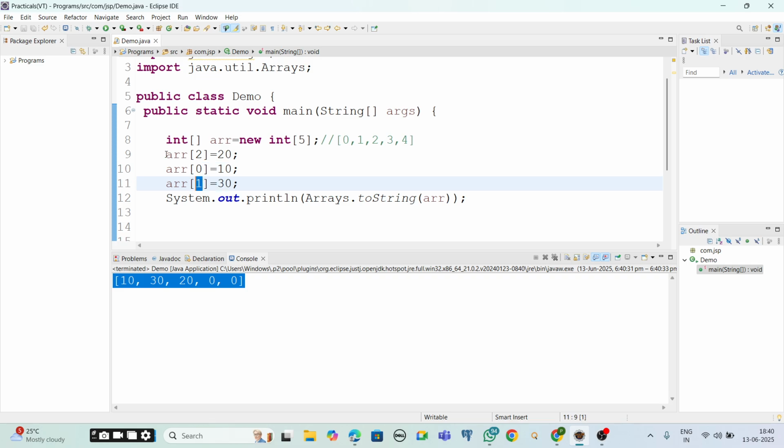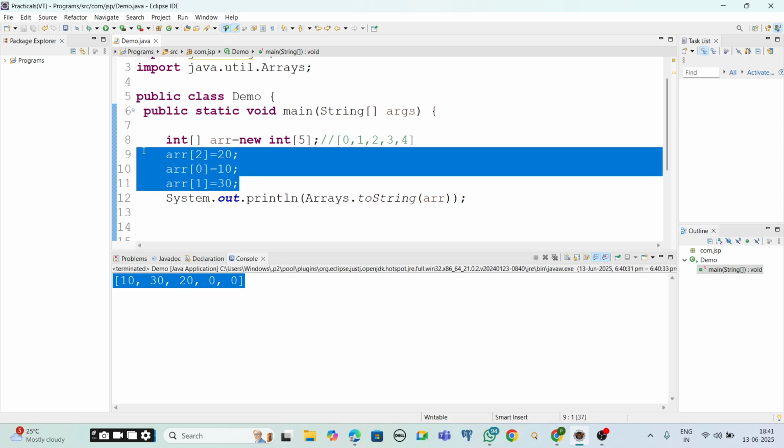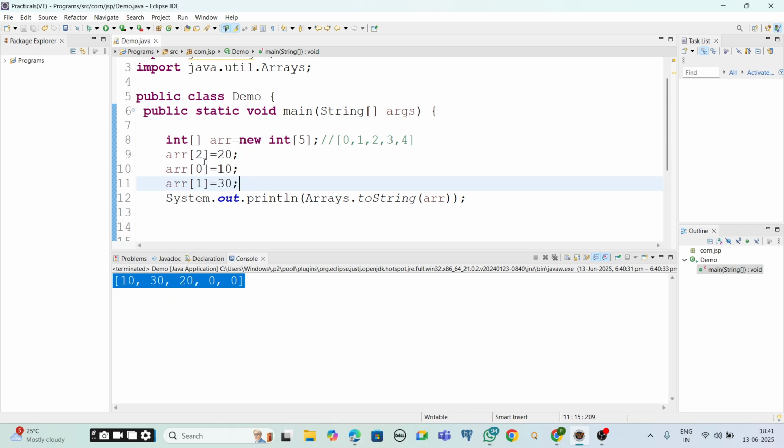How can we access them? I am initializing the values, and those values are stored inside the array. How to access them? With the help of the index only. If I want to get the second index value, how can I write it? Simply the array variable name.